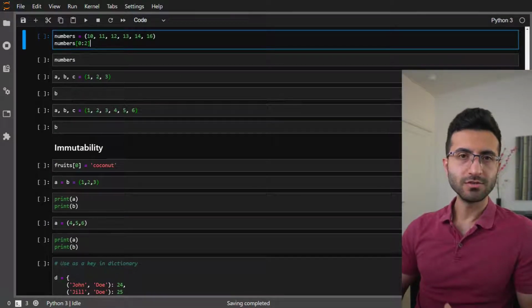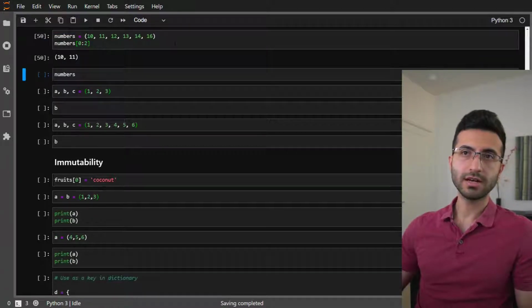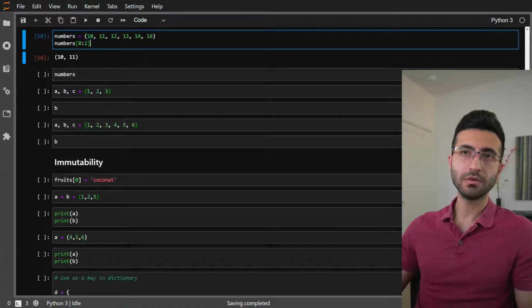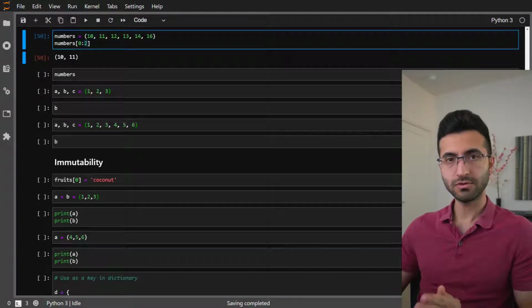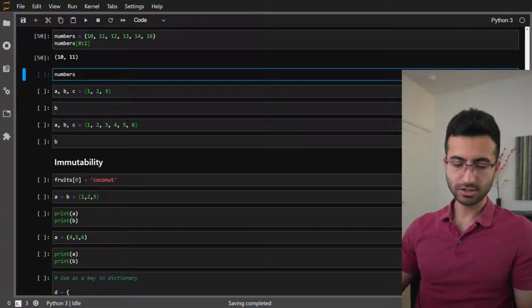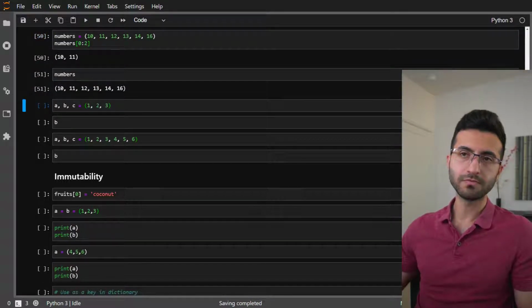Similar to list, you can also create slices from a tuple. Here I'm creating a slice with the indexes 0 and 1. Remember that we stop right before we reach the end index. And this doesn't change the original tuple.